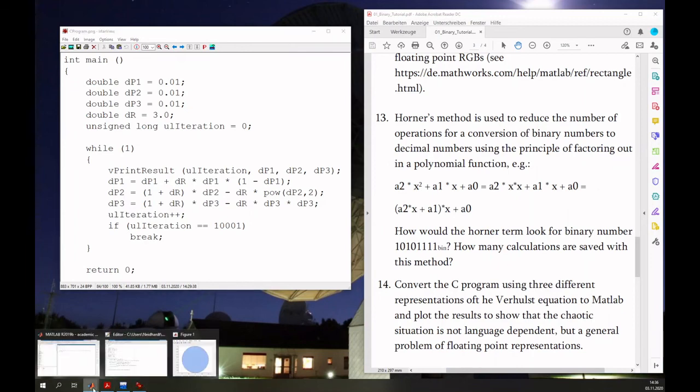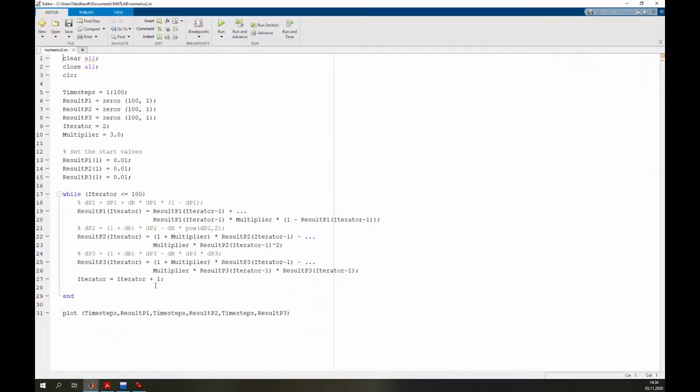In MATLAB you can do it like this. So usually you clear and close all, and you clean up your command window. Then you can do the different steps. In this case, I just do 100. You can also do 10,000 if you want. Then you have these 3 different results. You set the results to a starting value.